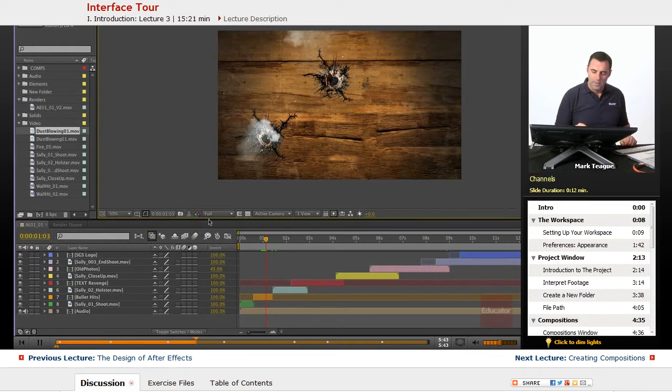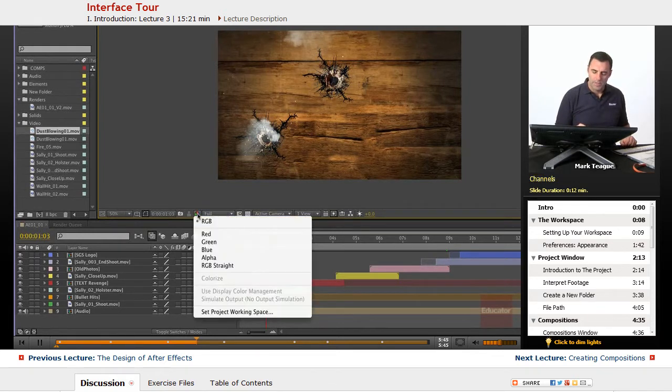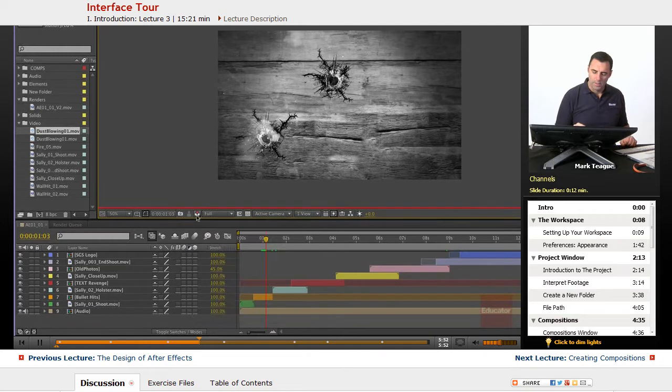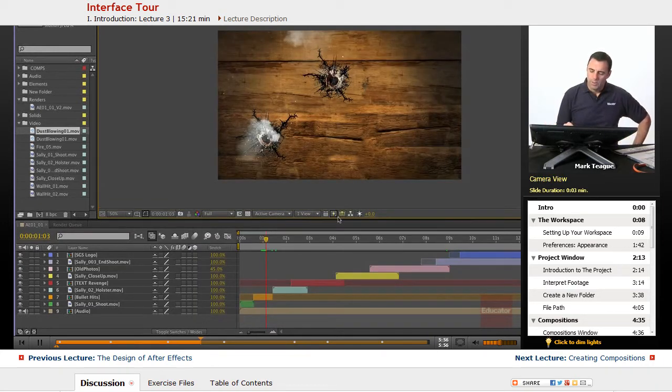Here we have different channels, all your RGB channels. If you wanted to just work in your red, green, blue, or alpha channels and whatnot, you can, then go back to RGB. Different camera views are here. Here's where we have our current time indicator. This is to turn masks on and off. Sometimes when you're working, you have all these different things going on, like paths and motion masks and everything. So to not see those temporarily, you can click this button here.